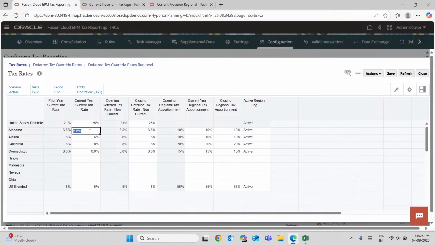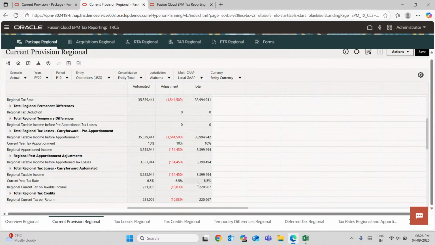Here, instead of 6.5, we can go for 9%, or we can go for 5%. Instead of 6.5, we are going to go for 5%. First we will see what it is actually under. We are doing it for Alabama. Under Alabama we have the rate of 6.5, that is 33.99. Let's save it. We have 2,20,000. Then we will actually refresh this form.